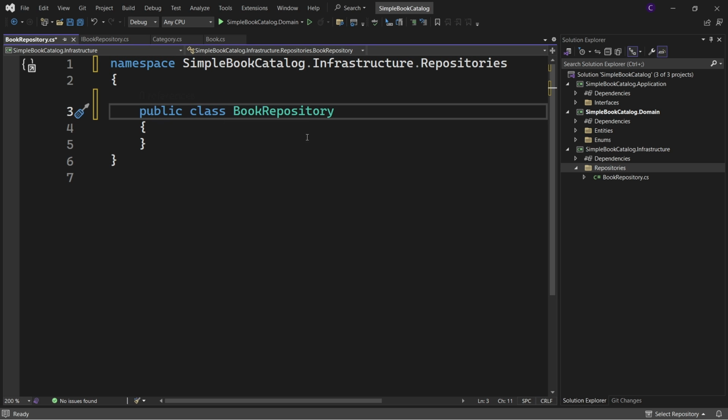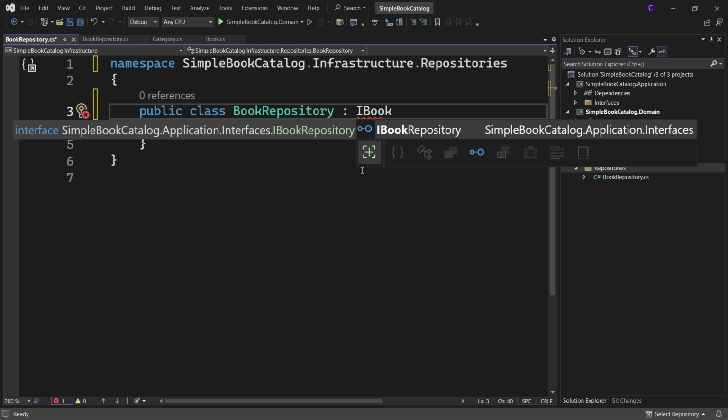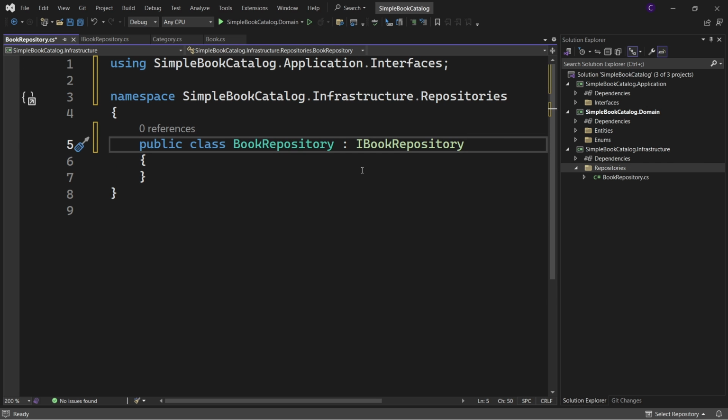Now this class needs to implement the IBookRepository interface. So let's implement that. Bring in the namespace SimpleBookCatalog.Application.Interfaces. Now this repository class has to work with the data access API. Since we are going to use the Entity Framework Core Object Relational Mapper as a data access API, we need to go ahead and install the NuGet package for that.